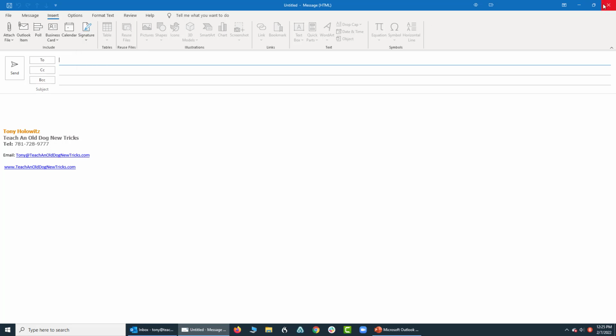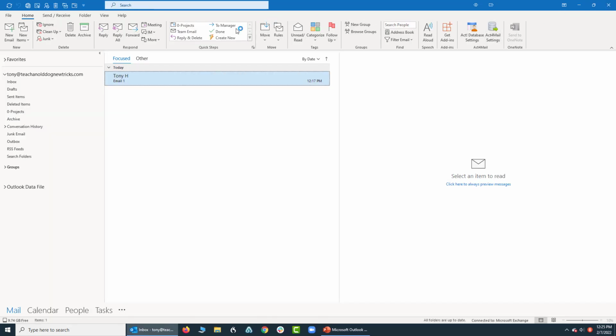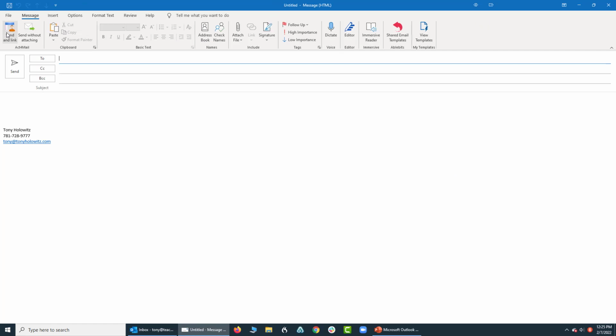So I'm going to close this. I'm going to go back up and click on New Email. And now this time you'll see my very simple signature is in there. That's how you create a signature for sending and receiving emails. And I recommend you do that pretty much right away as you start this process, because it saves you a lot of time from having to type things.